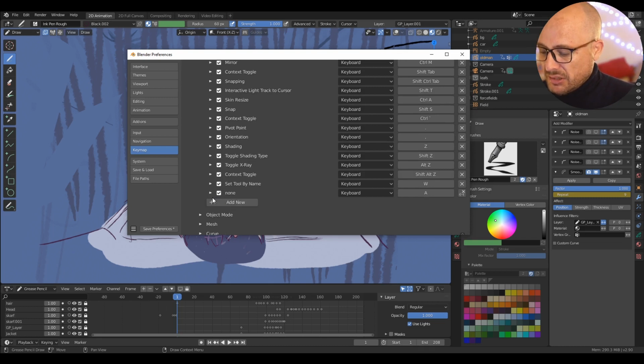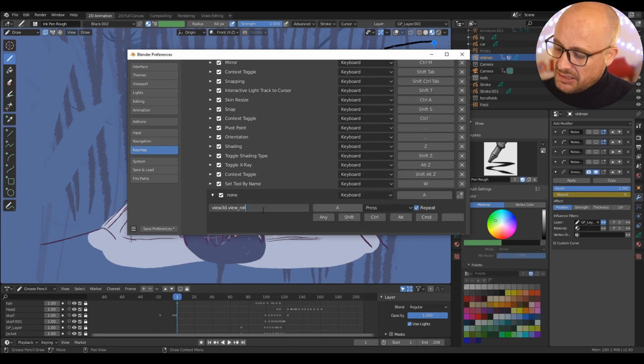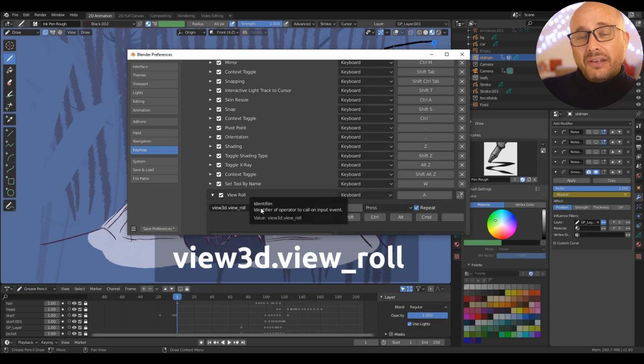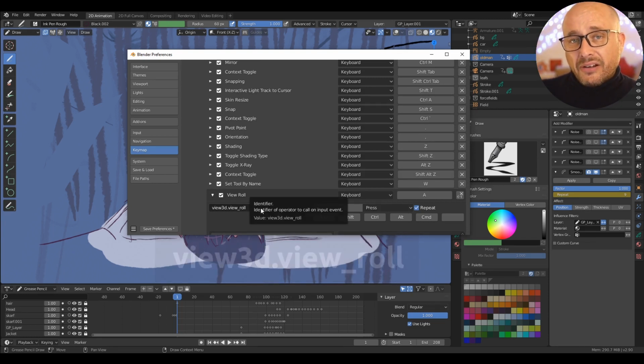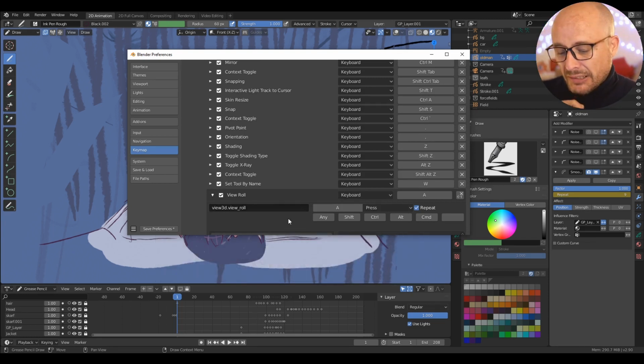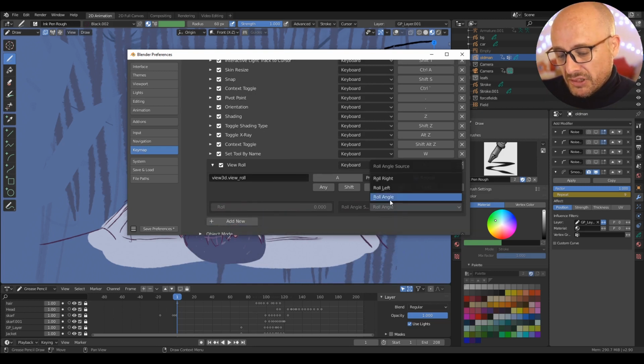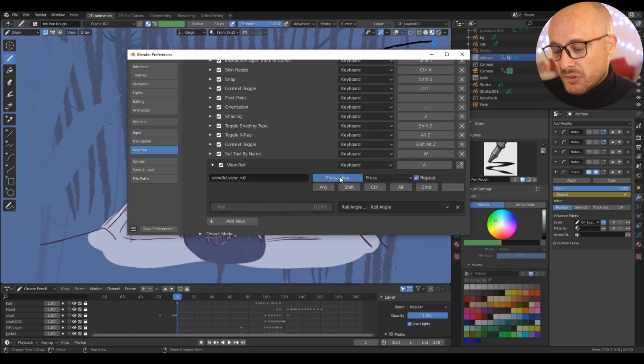So I create this new shortcut, I put this text, I found this code in the default shortcut, okay, and now I put this in roll angle and assign this to the middle click, and save. Save this, and that's it.